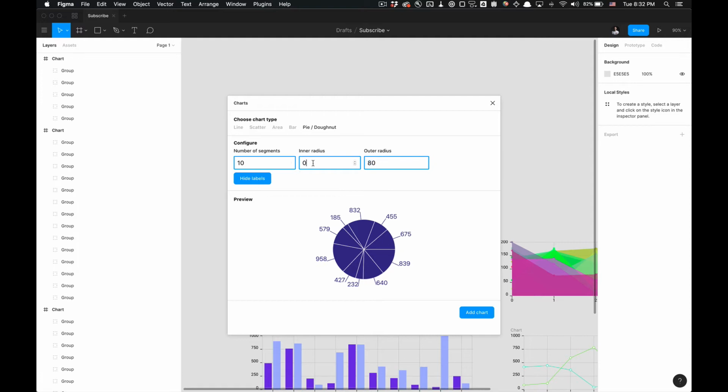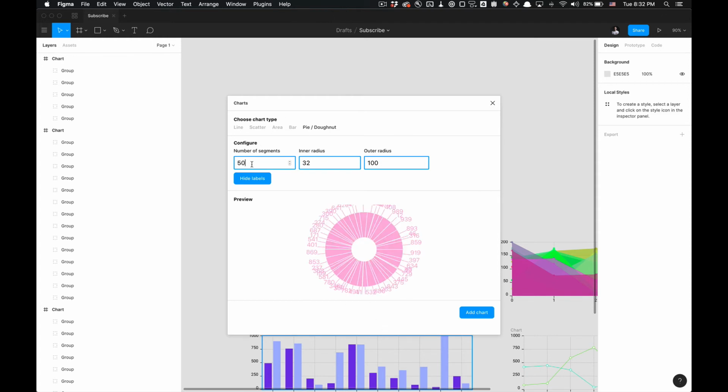You can add a little nice inner radius for a hole if you wanted to. You can change the outer radius as well. Make it pretty small if you wanted to. Really interesting. And then, of course, the number of segments you'd want to be shown. You have a little preview as well. No brainer.